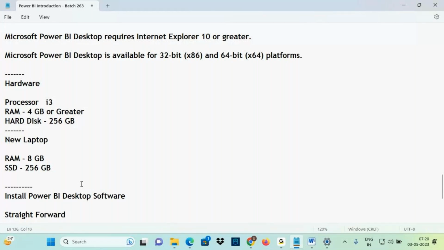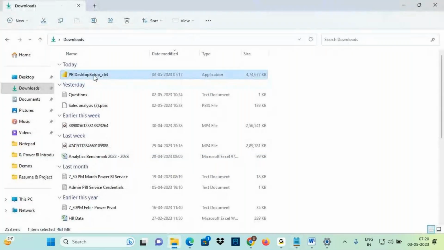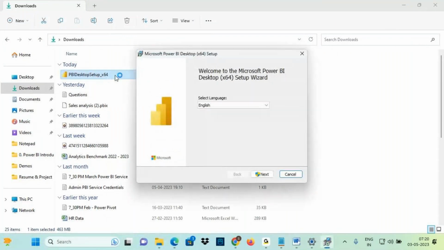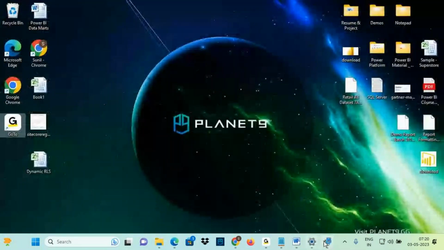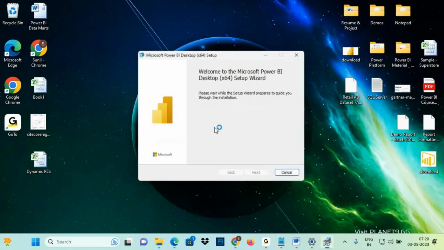Straightforward means just next. Let me show you. Go to the downloads folder, double click on the executable file or software. First, it will ask you to choose one language. Choose it, click on next. It will ask you to make the changes to your system, click on yes.